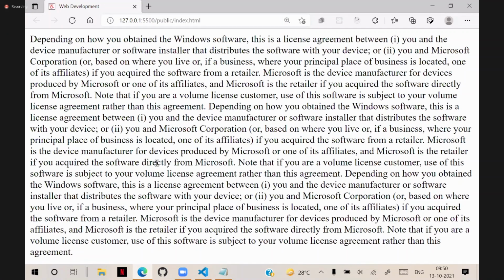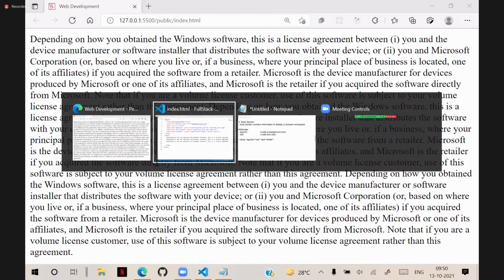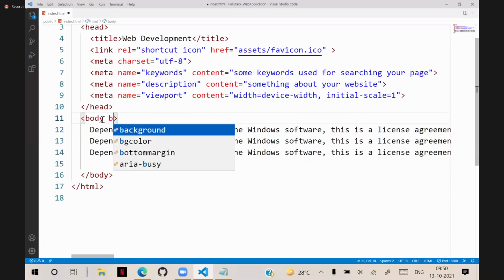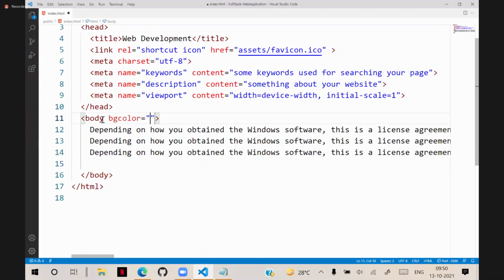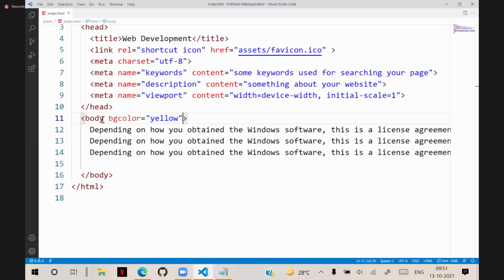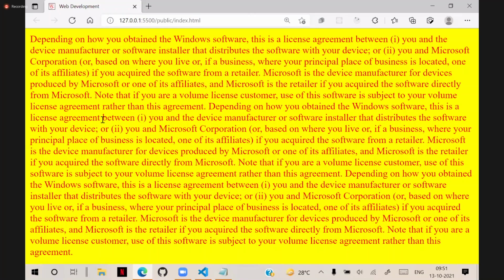Now in the body section, in the body tag, we have to use attributes. One is bgcolor. I gave it yellow, that is the background color, and you can see the background color is yellow. For text color, we keep it using text, suppose red, and you can see the text color changes to red. We can give background color and foreground color.